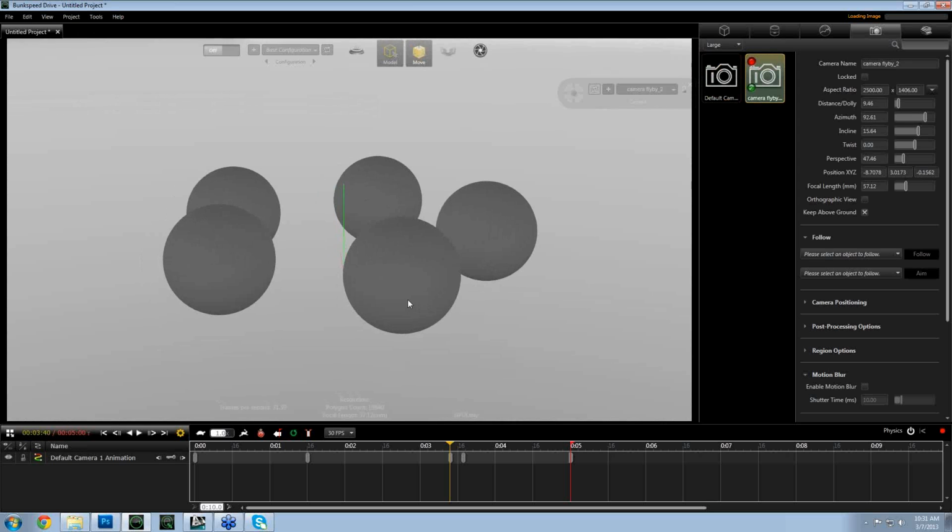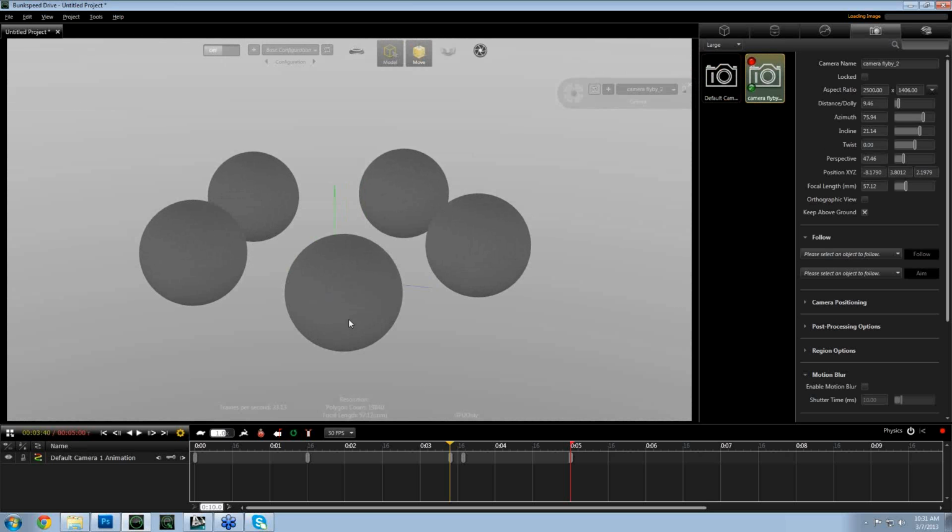Okay, so there's our camera. We've got our spheres here. I showed you how to save out camera animations. Also, you can save out fixed camera angles and also post-processing, and I'll show you a little bit about post-processing in just a second. So we have these spheres already. Let's go ahead and materialize them.